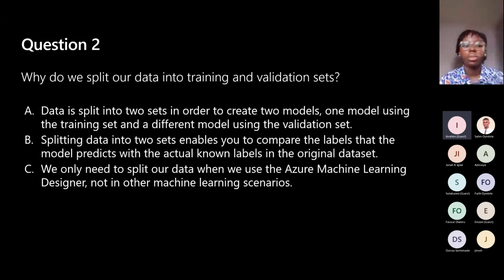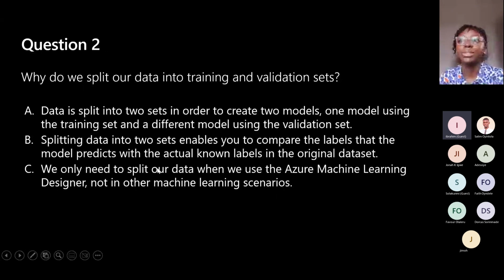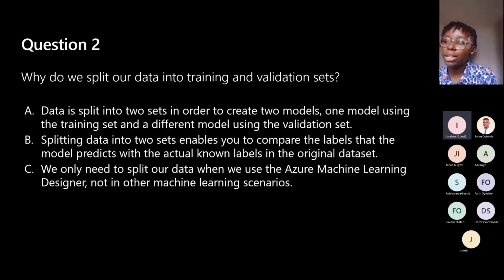Or the third option, that we only need to split our data in Azure ML Designer, not in other machine learning scenarios? Who can give me the answer to this? First of all, what options would you remove from here? Which options don't look feasible? You can just unmute.